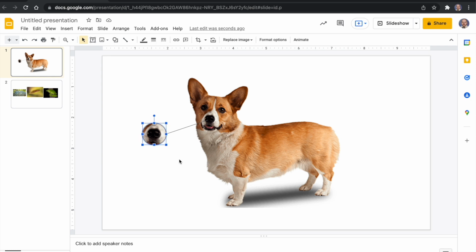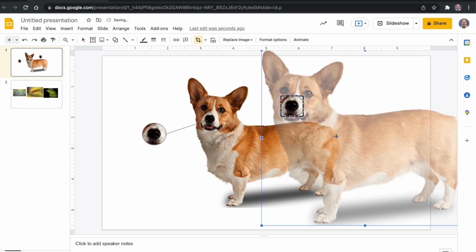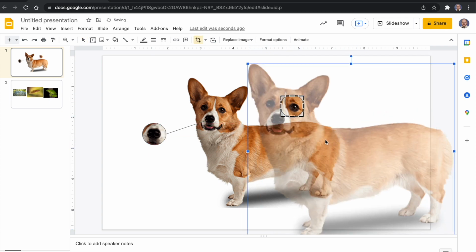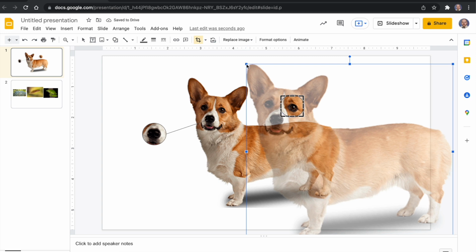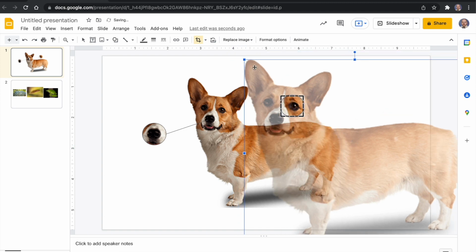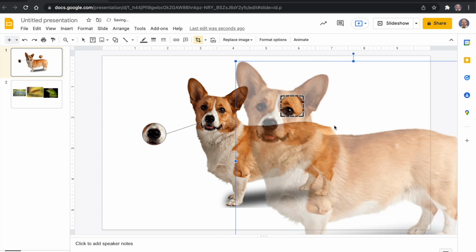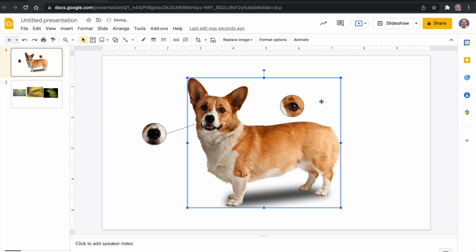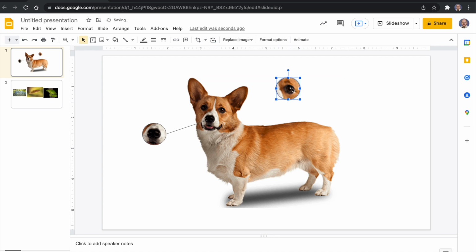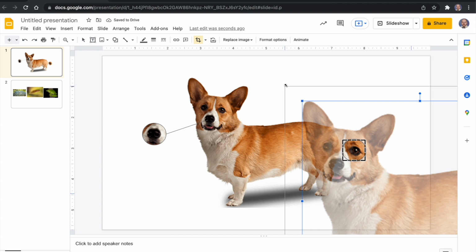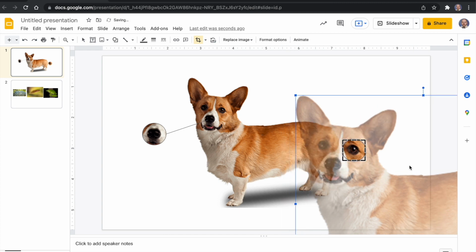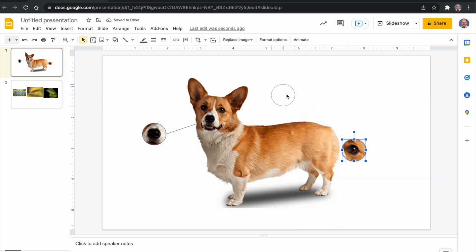So if I want to copy that and paste it, but this time, instead of the nose, I might want to do the dog's eye. So again, make this bigger. Could make that bigger again. Okay, so I have my eye, and same thing, going to go to the line, add a line, one of the purple dots, and then drag it to the eye.